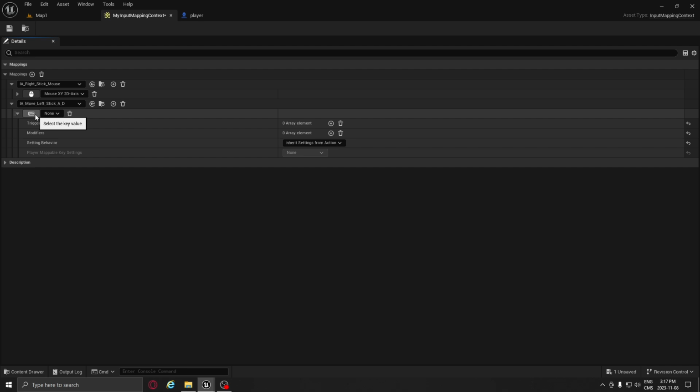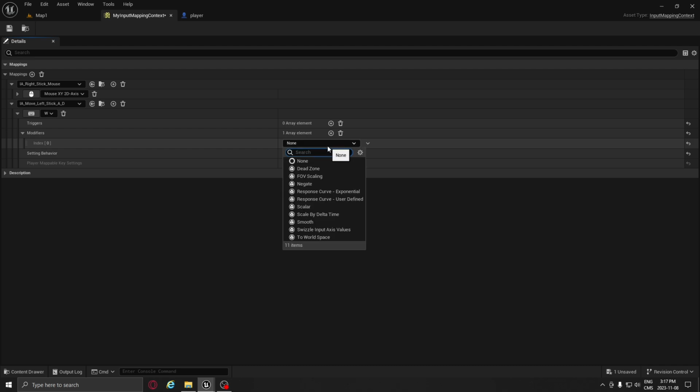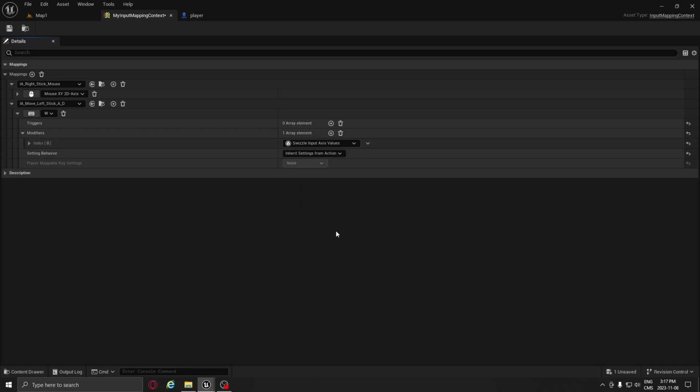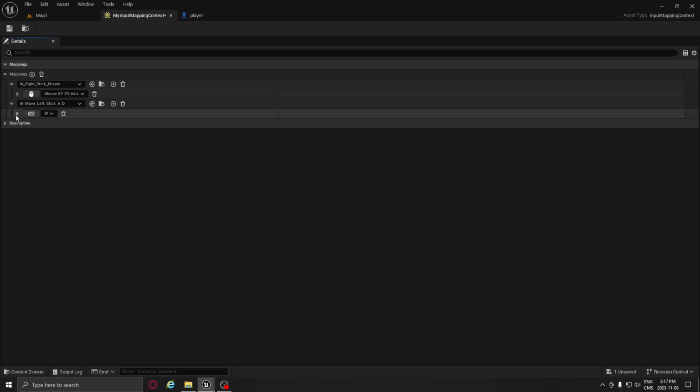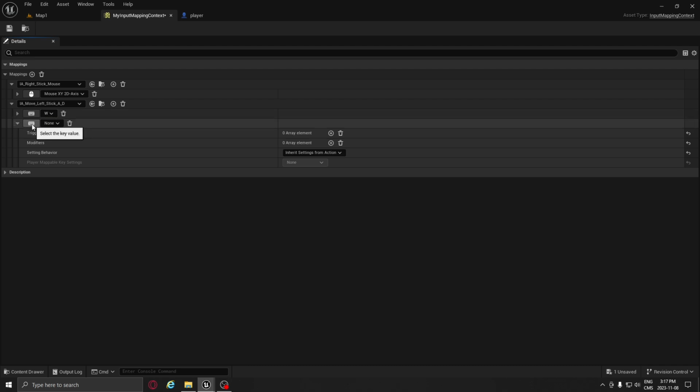And the first key that we're going to put here by clicking on the keyboard will be W. With W, we're going to add a modifier, and I'm going to click on the plus, and we're going to select the swizzle input axis value, and we're all set with the first one. We're going to click on the plus here once more, make sure we are under the move left stick, and it's going to be for our S, so we can just click on the keyboard icon here and press S on our keyboard. We're just going to select the key that we want right away.